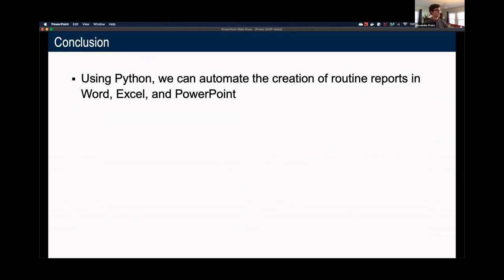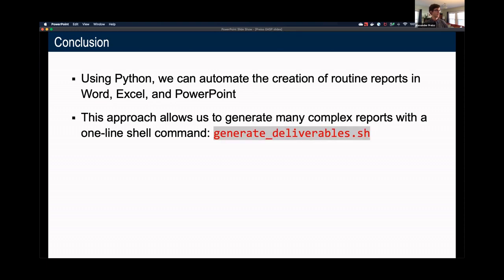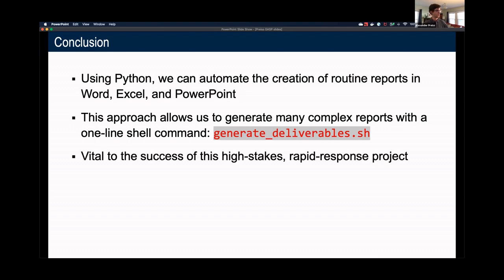So in conclusion, I hope this has shown how we can use Python to automate the creation of this kind of routine report. In this case, it allows us to generate 6 different deliverables with a one-line shell command, which is not only making our lives a lot better, it was pretty vital to the success of this project because we had to be able to have that rapid turnaround and rapid response to get this information into the hands of the health department. And I do think that this is pretty generalizable to your project. I hope that you guys can find some scenarios where this might be useful to automate some of the routine reports that you're currently producing.